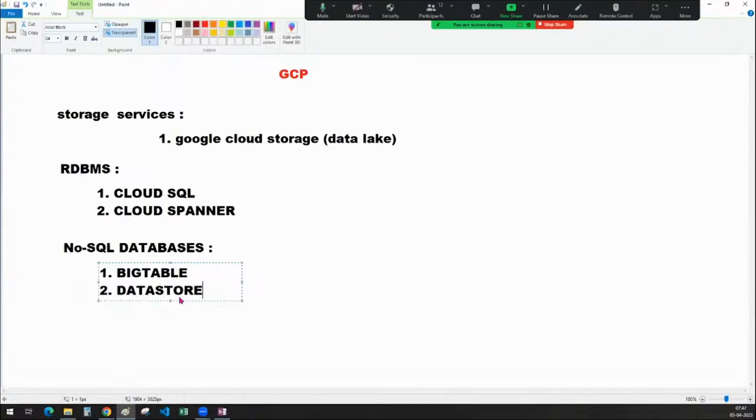One is Google Cloud Storage, one more is Cloud SQL and Cloud Spanner, and the third one is Bigtable and Datastore. So these are the Google Cloud storage and database services.